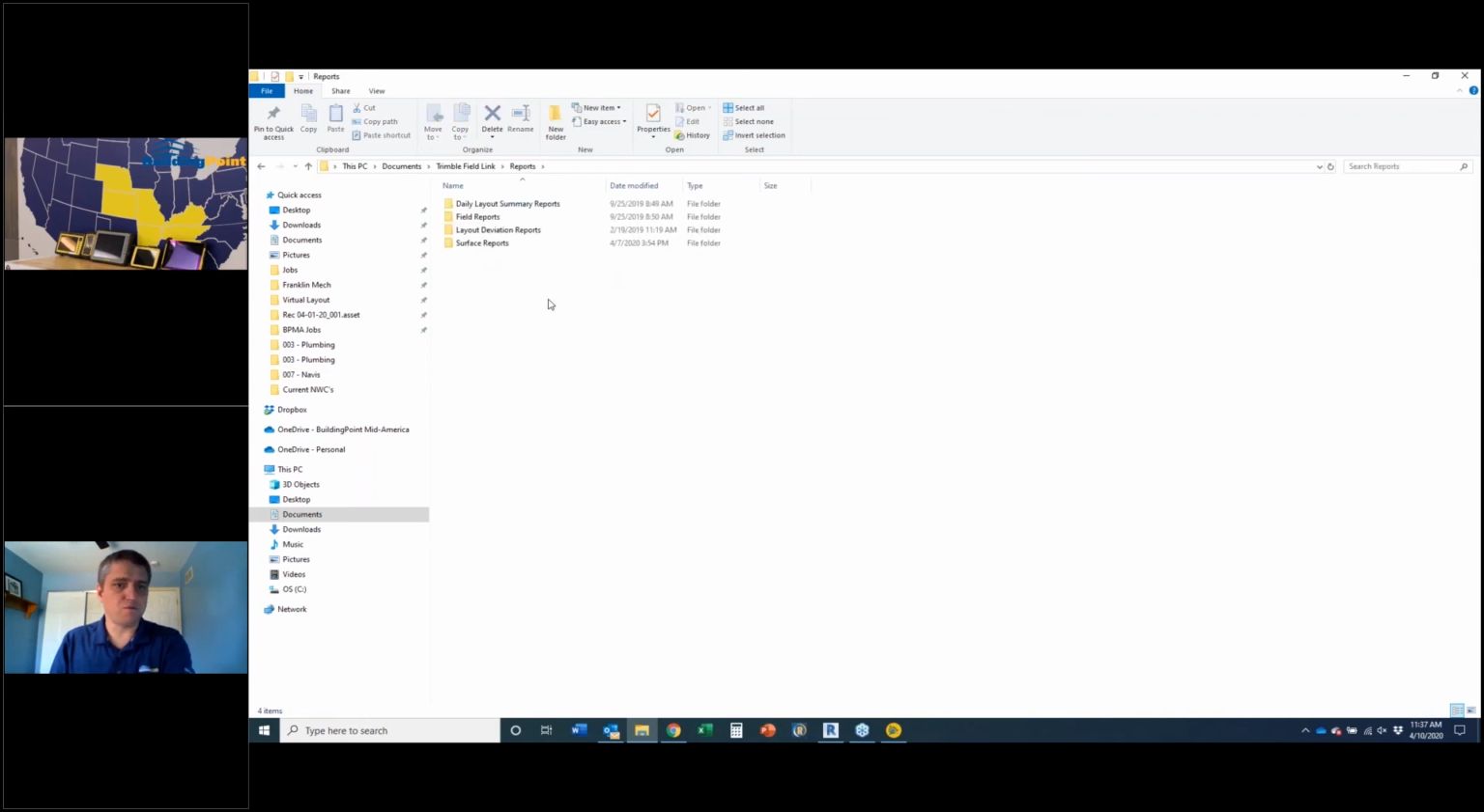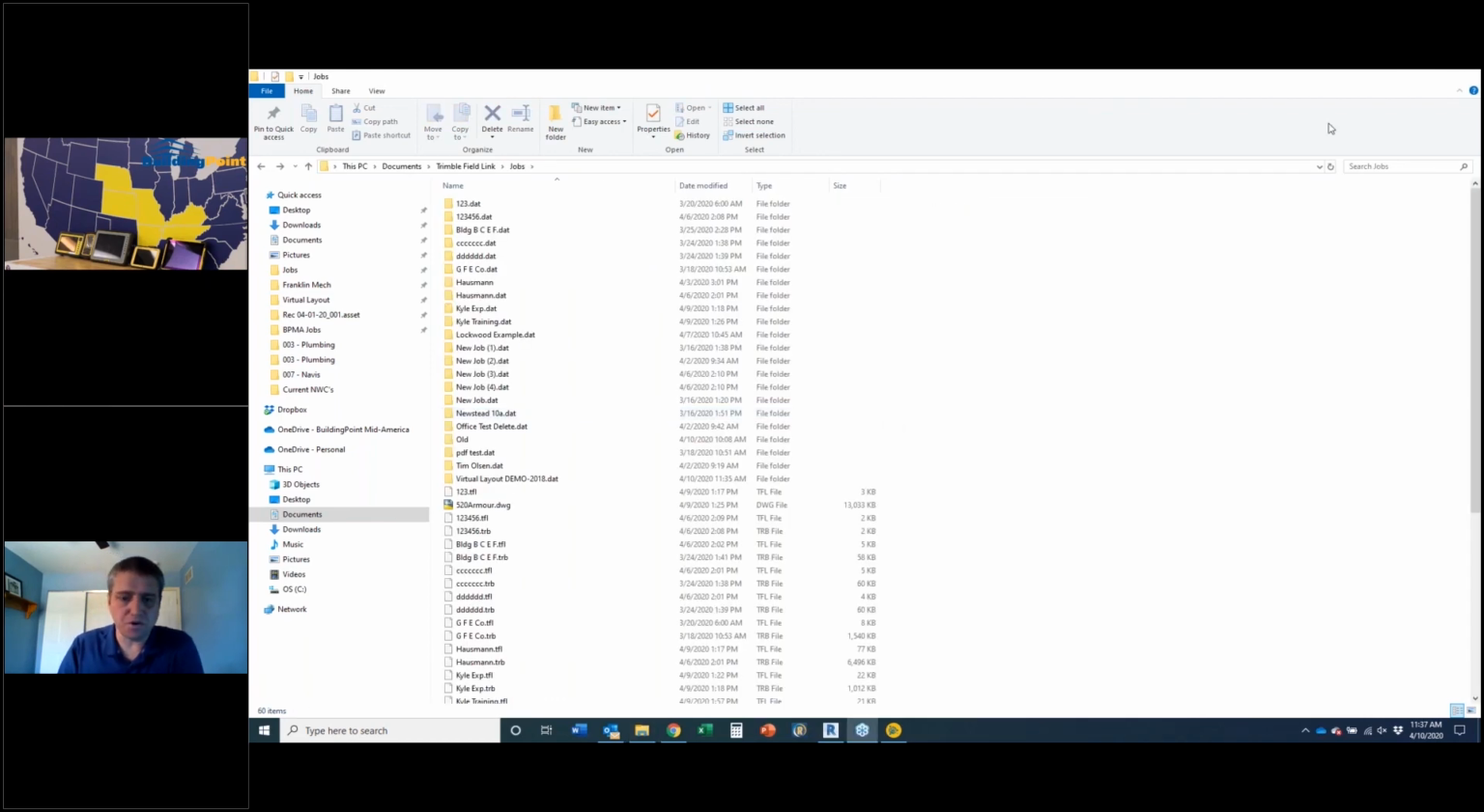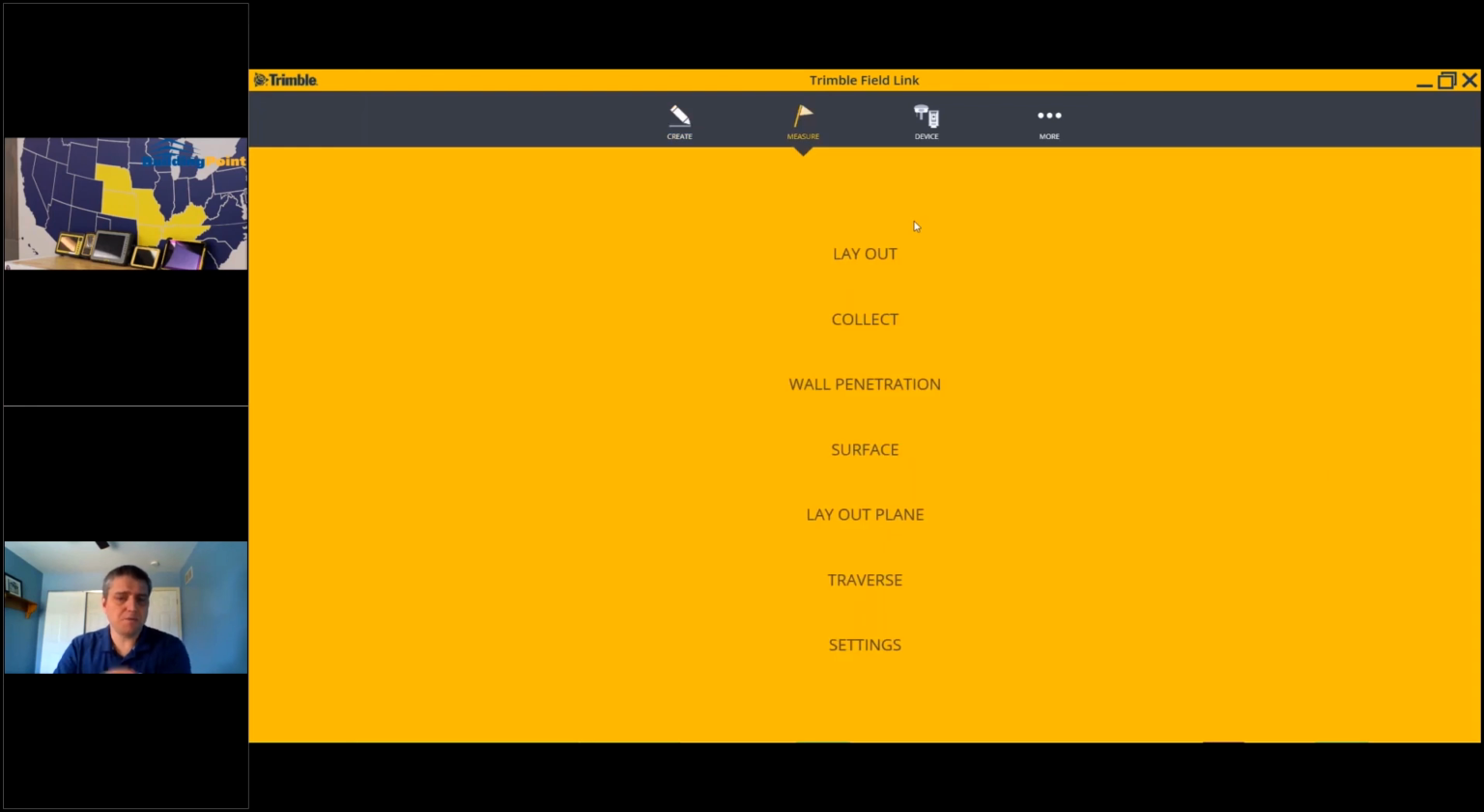So now you know where that's at. All right, so that's it for patterns. Measure, I'm not going to spend very much time here, maybe 20 seconds, but that's where you're going to go once you're connected to the robot to do your layout, collecting data. If you're working with reference elevations and you're putting points in your center of round or in your corners of rectangulars going through walls, you can do wall penetrations.